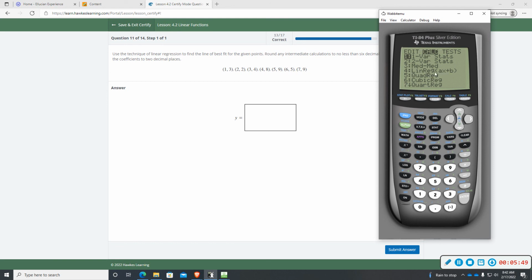It says lin reg. Okay, so that's ax plus b, that looks like slope-intercept form. The one that we want to use further down is this one. Okay, they both say lin reg, so for linear regression, but you want the a plus bx form. So this is for scatter plots. This is just for like a regular line. So we want this one. So I'm going to hit enter.